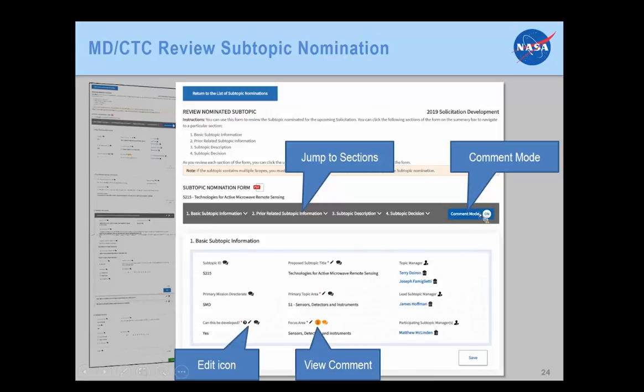For the MDs, when you come to this review nominated subtopic page, the comment mode will be enabled as on. It's important to make sure this is on, because this is how you'll be able to see any comments that have been added, such as this one here next to the focus area, during the TM and CTTL review. I'll go over how the comments work in a minute, but I just wanted to point that out here.